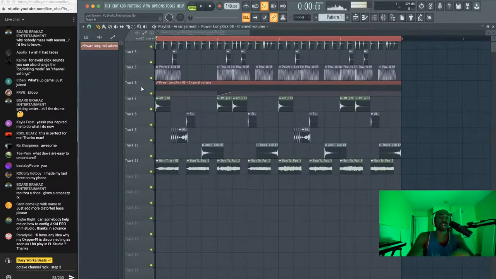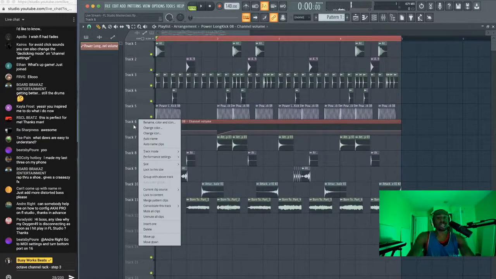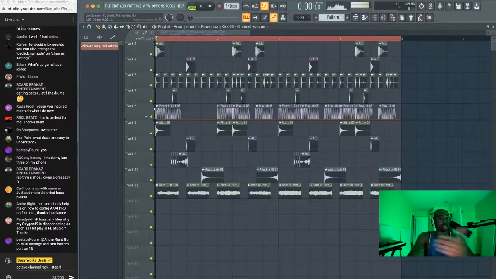FL Studio 20 added this feature where you can right click and hit G to group things under things. Let's say the automation is gaudy and it's in the way. I can right click, hit G, and then hit this little up arrow and it disappears from the screen. That's really helpful for stacking up a bunch of automation or a bunch of vocal takes that just look terrible on the screen. Right click, hit G, and it groups that track to the track above it, so it's like a child of the track above. Then you hit this little up arrow and it's out of your way.